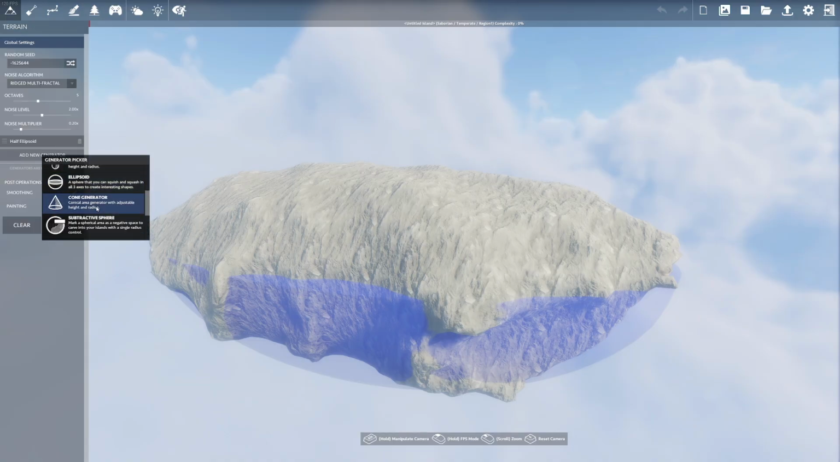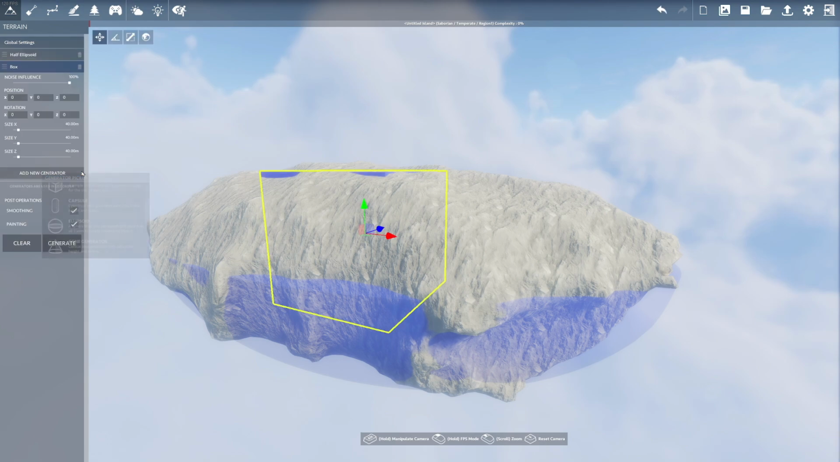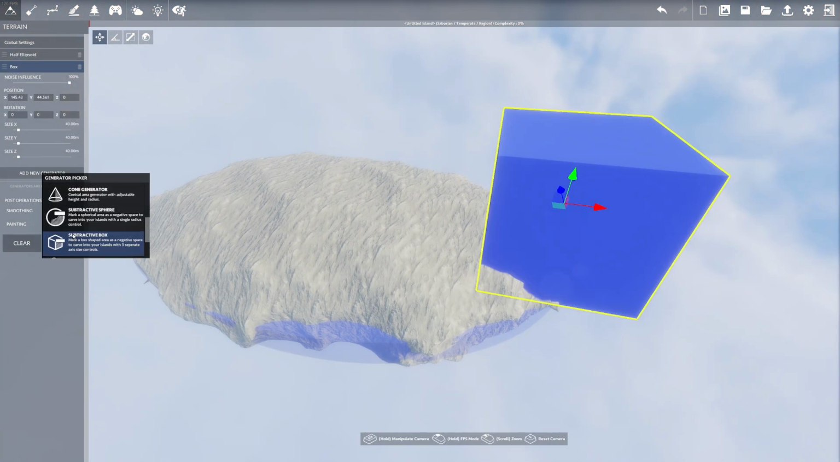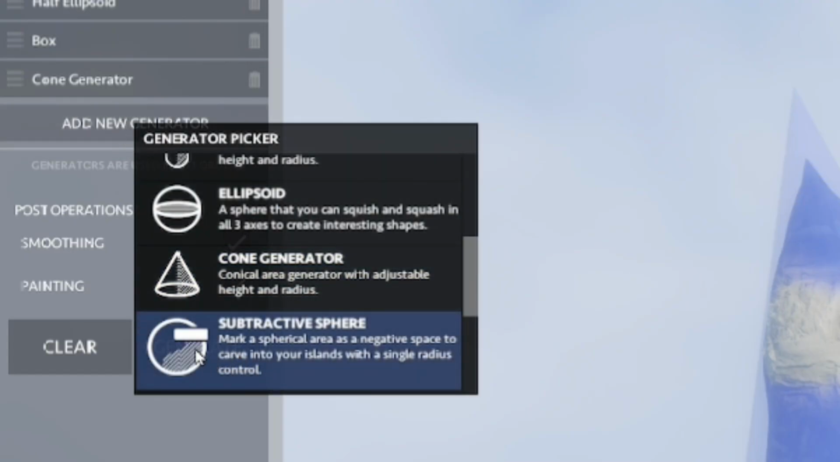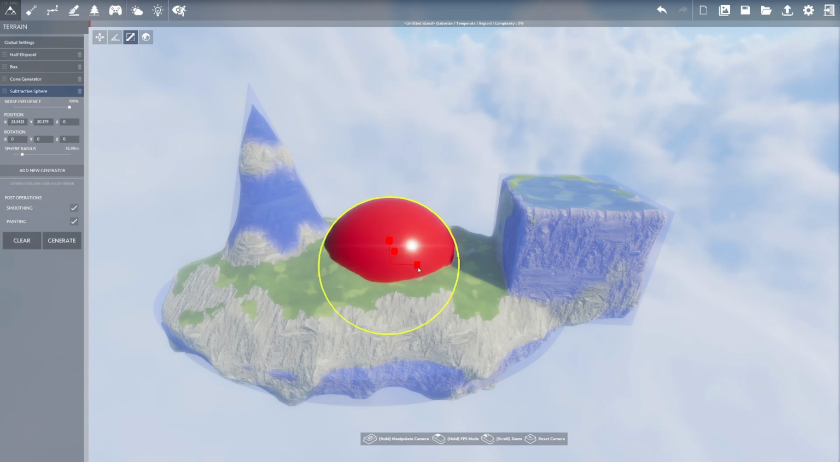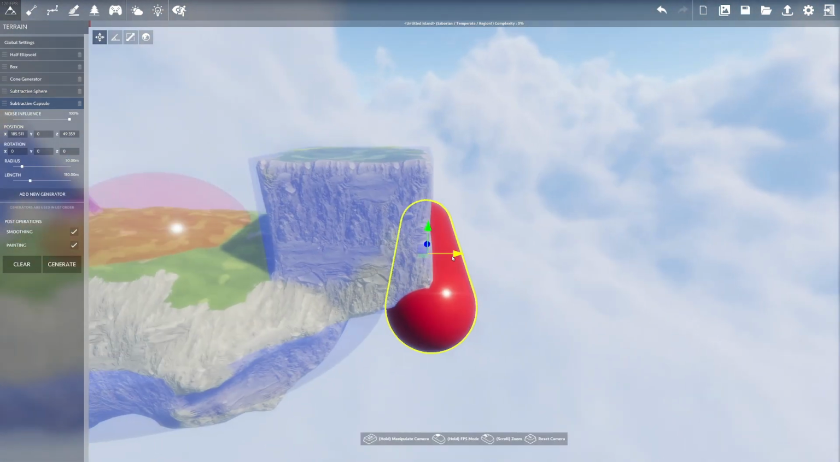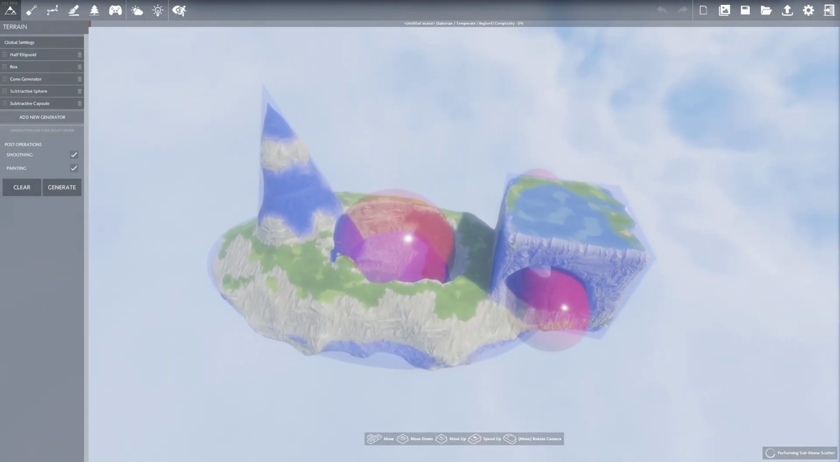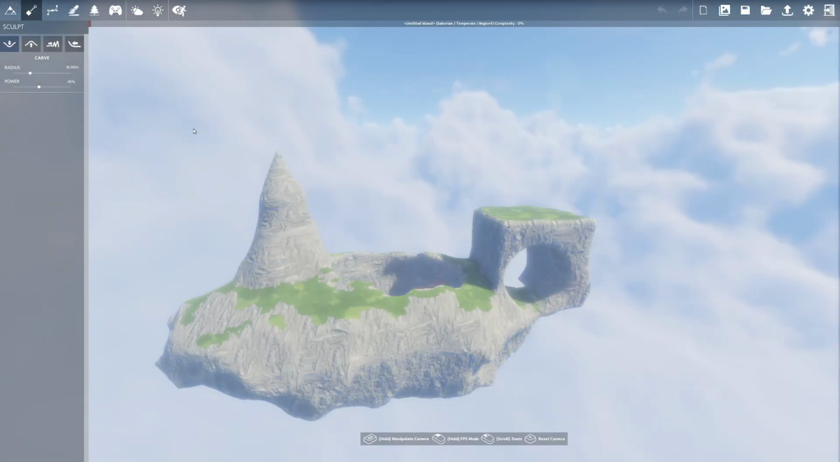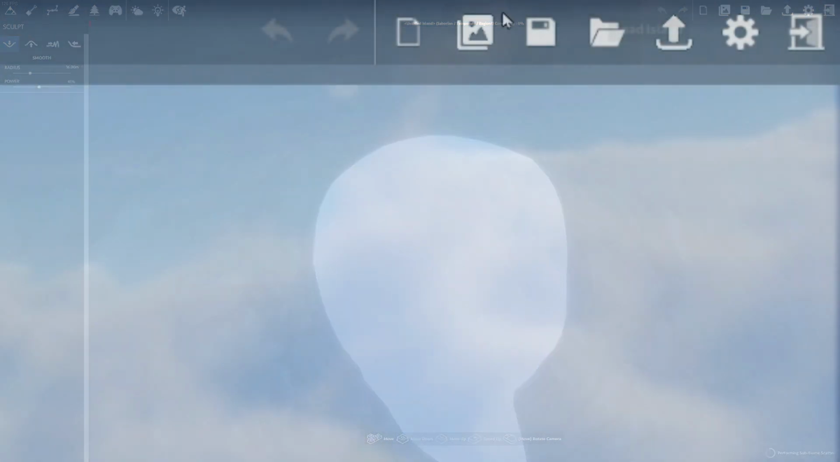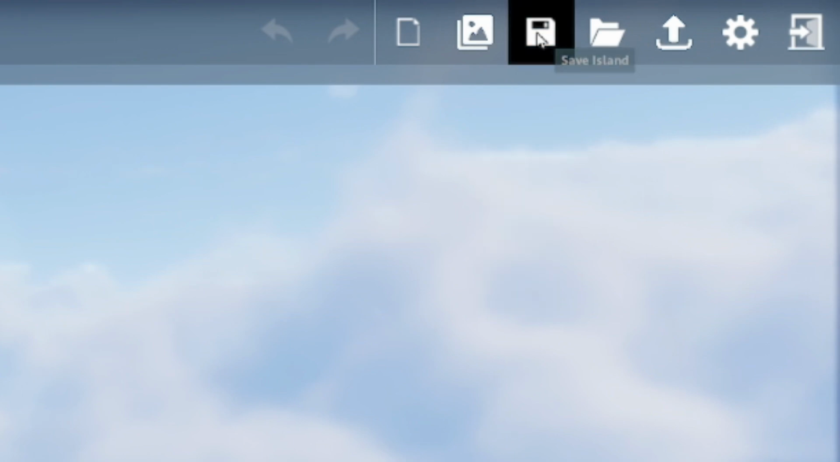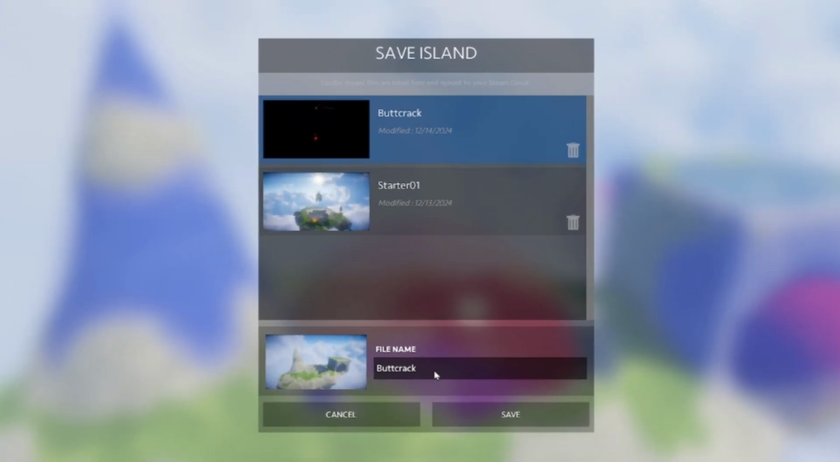Let's place a few more generators so you get a basic idea of how this will create the rough shape of the islands. You can also place these subtractive generators to make canyons, caves, or whatever. You can just click off this first tab if you want to hide the generators. Always remember to save. I don't think there's any form of autosave, so remember to back up your work.